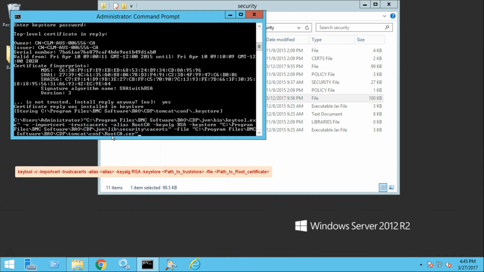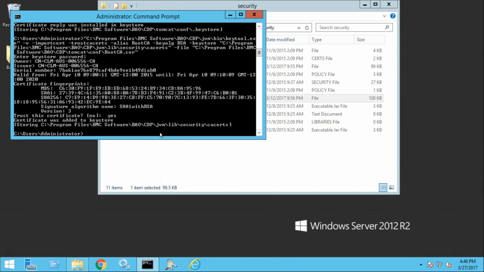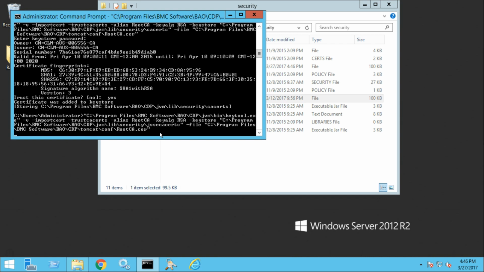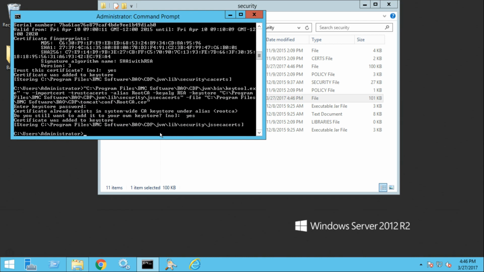As you can see, we are adding the root CA certificate into the cacerts file first. Hit enter. Type in yes, and the certificate has been added. Next, we need to add the same certificate into jssecacerts. The certificate was now added to the trust store.